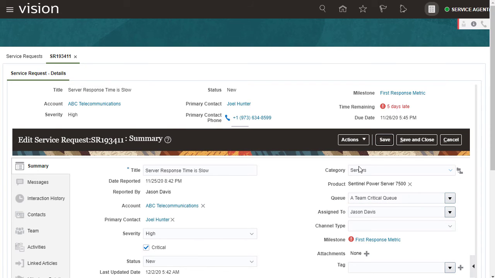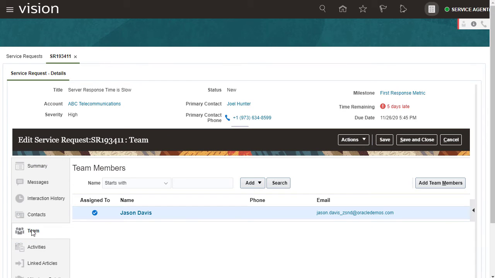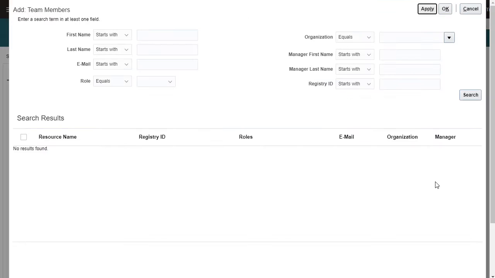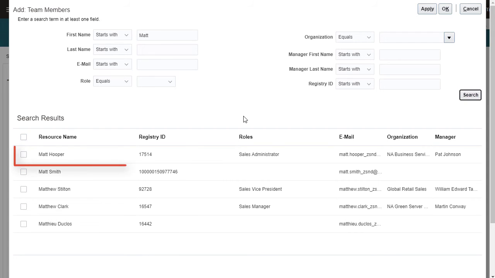I want to keep the sales administrator for this account up to date on this service request, so I'll click the Team tab and add him. First, I'll click Add Team Members. I know the sales administrator's name, so I will search for and select him.